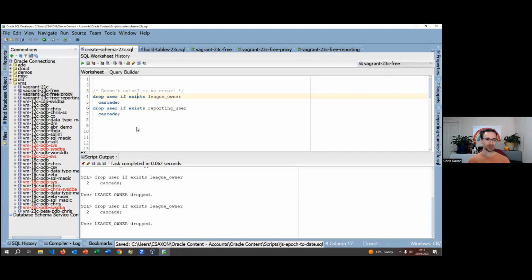So notice I'm dropping my league owner. I keep doing it. I do not get an error because that user is not present. It's saying after this command is complete, the user is gone. Okay, so we've got our owner, which is going to have the tables, and our reporting user, which we'll want to give select privileges on so it can actually do some reports and run some queries on them.